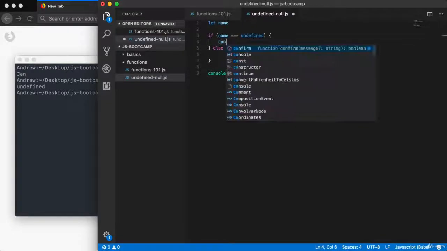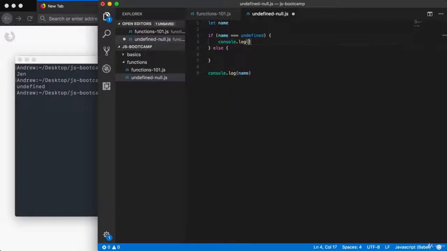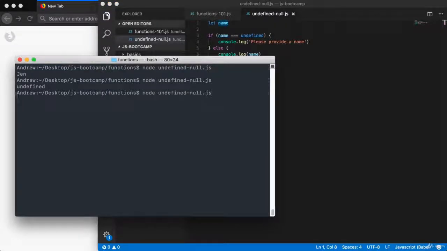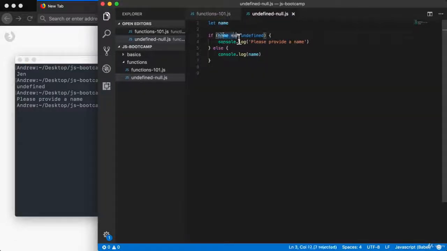Up above, console.log. Right here, please provide a name. And down below in the else clause, we can just print the name because we know if this code runs, that name is indeed provided. Let's go ahead and run the script with name set to undefined. If I rerun it, I get my little message, please provide a name. So our equality check did indeed pass.